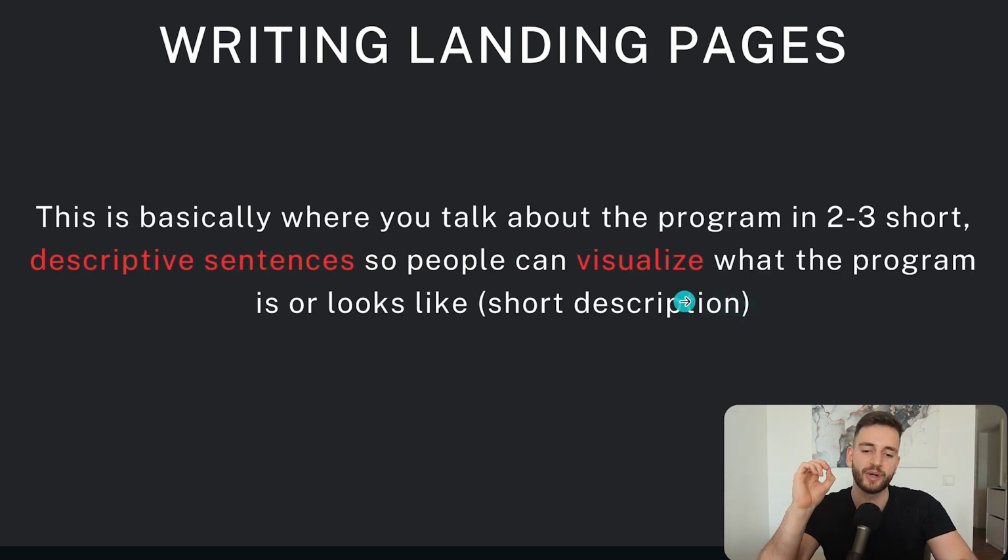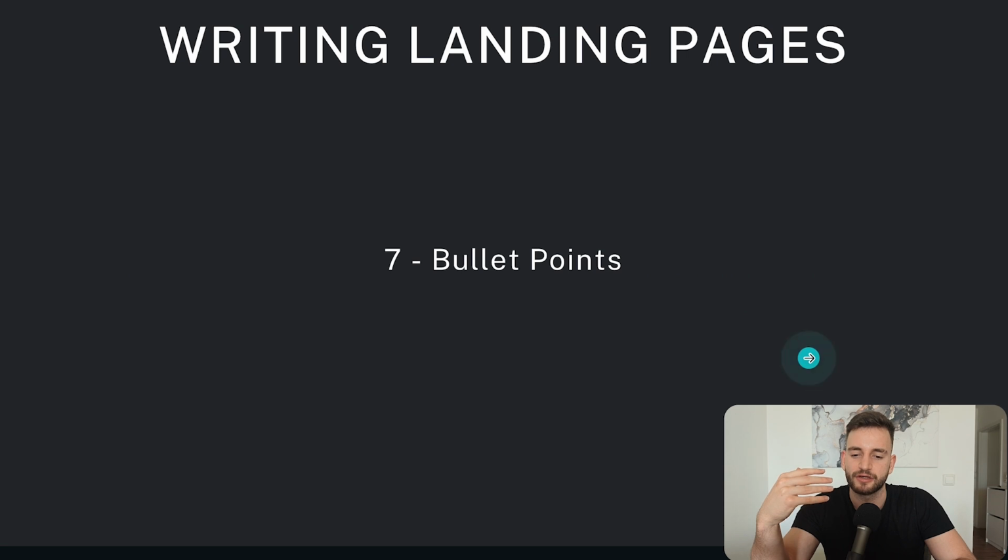So yeah, 6th point, guys, on the landing page will be the what's inside section. And this one is basically where you talk about the program in 2 to 3 short descriptive sentences so people can visualize what the program is, what it offers, and what it looks like. So basically, it's just a very short description.